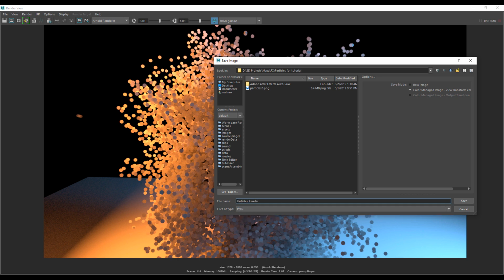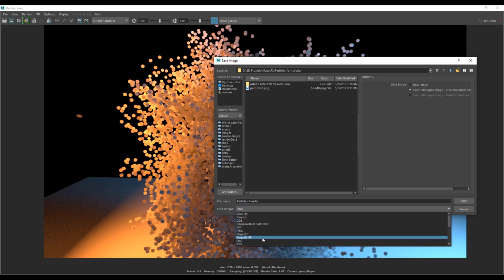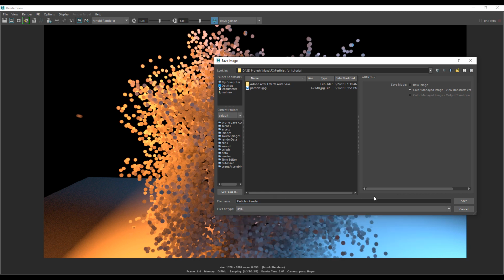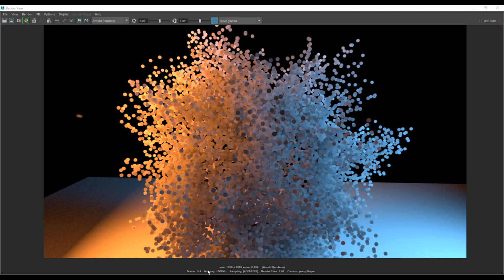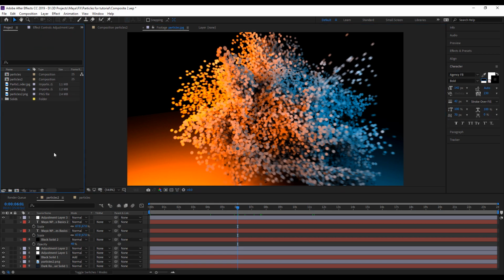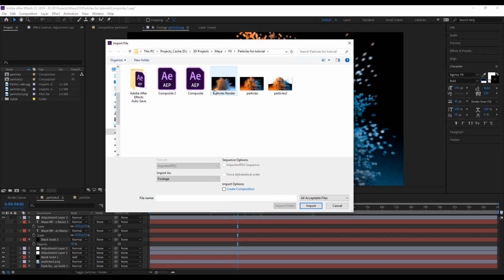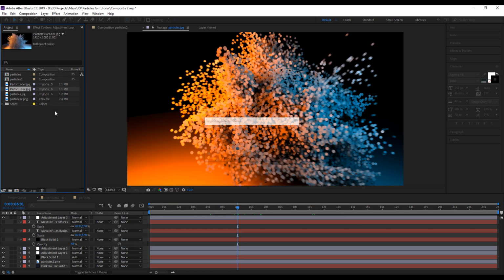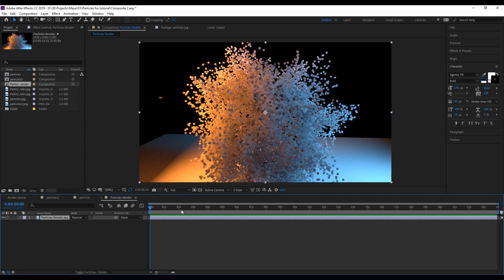And if you want a PNG, you can save it as a PNG, but in this case I'm just going to save it as a JPEG and save. And I'm going to go into After Effects. So in After Effects, I'm just going to double click and import this particles render, and I'm just going to create a new composition out of this, which is this one.